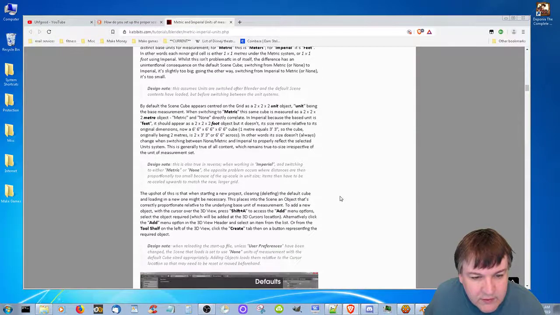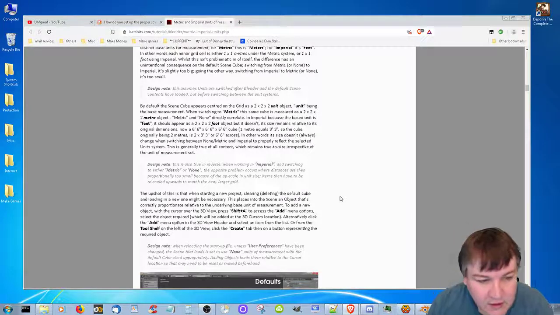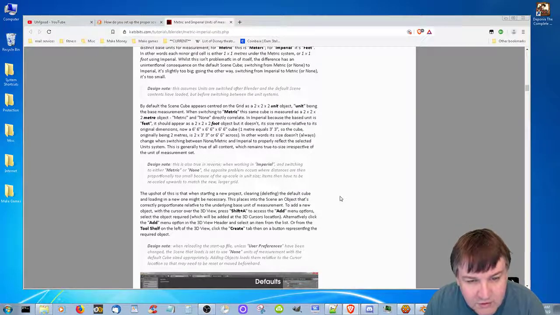By default, the scene cube appears centered as a 2x2x2 unit object, the unit being a base measurement. When switching to metric, the same cube is measured as a 2x2x2 meter object. In Imperial, because the base unit is feet, it would appear as a 2x2x2 foot object. But it doesn't. Its size remains relative to its original dimensions. Now it's a 6 foot 6 inch cube.